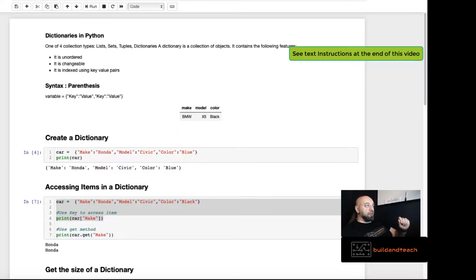In this tutorial, we're going to be going over dictionaries in Python. Now, dictionaries is the last of the four types of collections within Python. We went over lists, sets, tuples, now dictionaries. So what are the features of a dictionary?